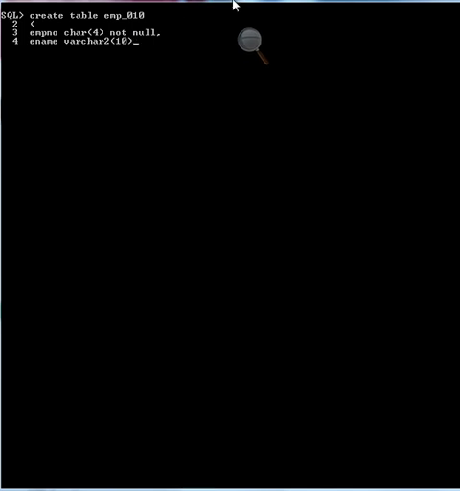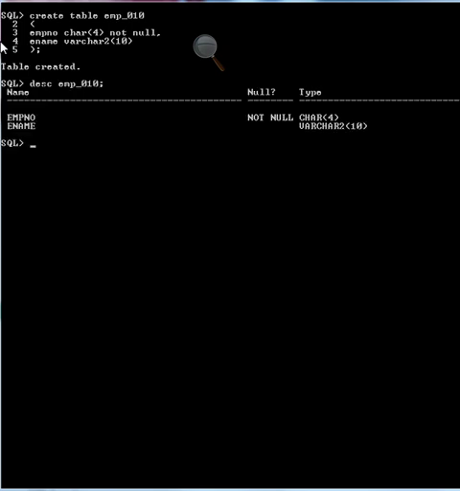Close that, semicolon and enter. Table has been created. To see the description of the table, DESC emp_010, enter. This is the description of the table, and here emp number is NOT NULL, so we cannot fill a null value over there.